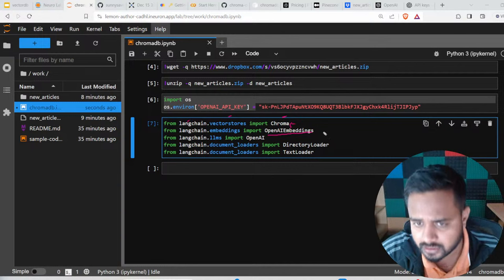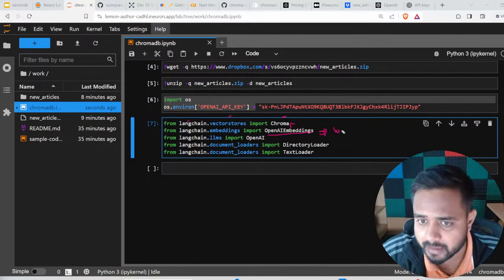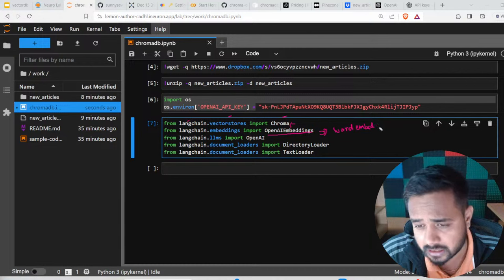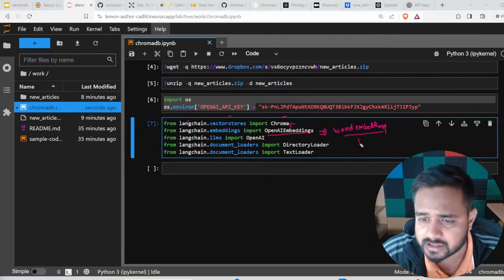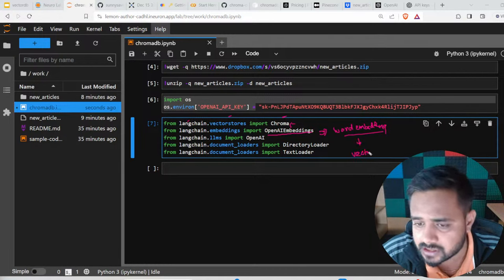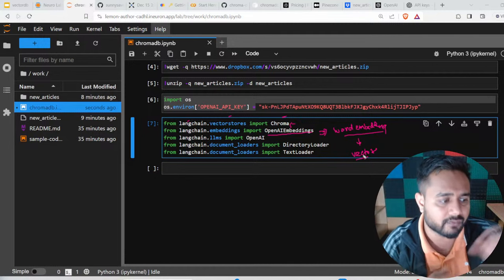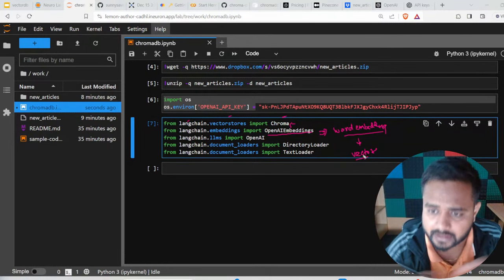And as I told you, we can generate an embedding, we can generate the word embedding. And this word embedding is nothing. It's a vector only. So what is this? Tell me, this word embedding is nothing, it's a vector, right?